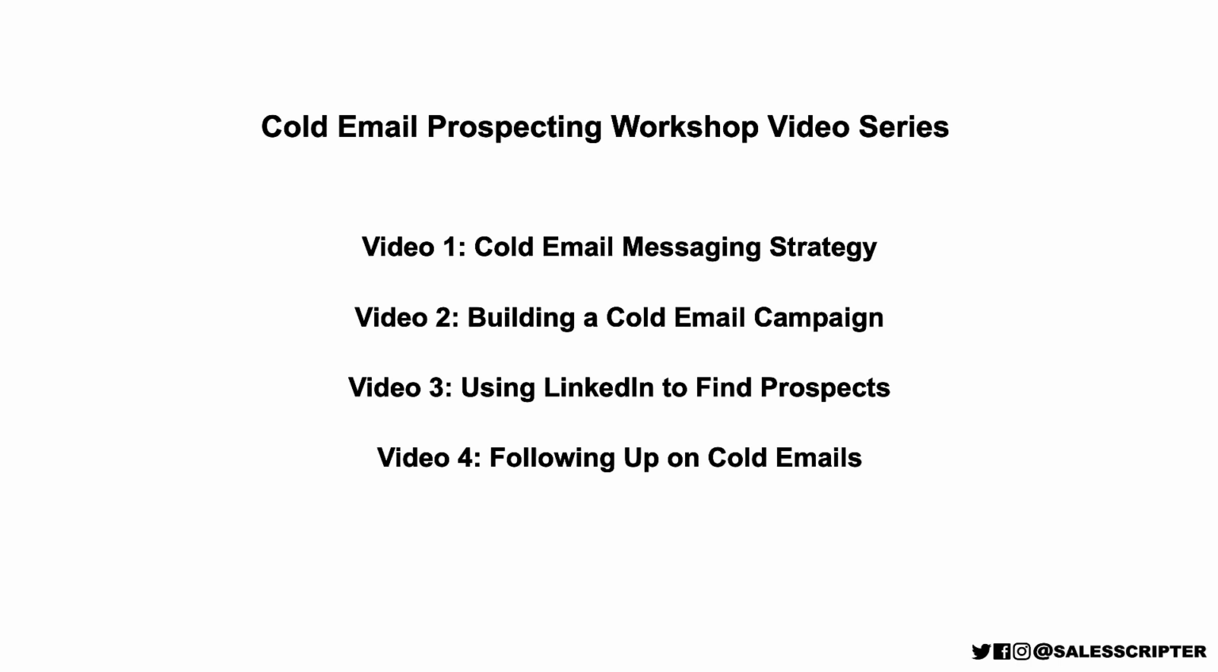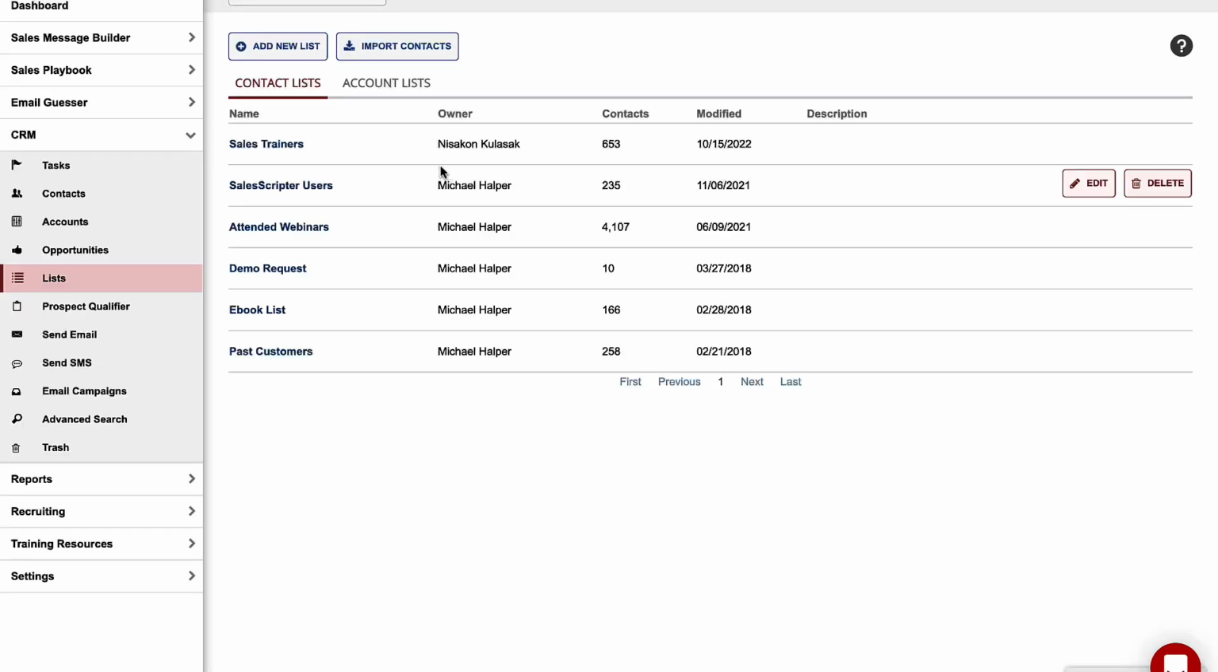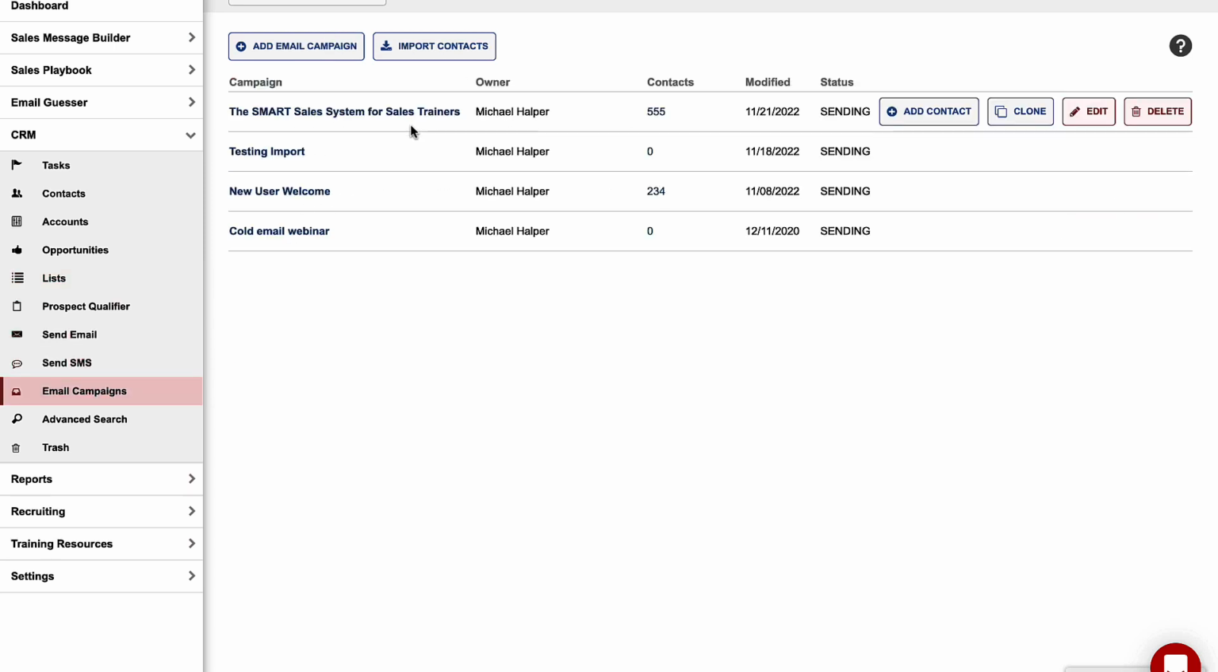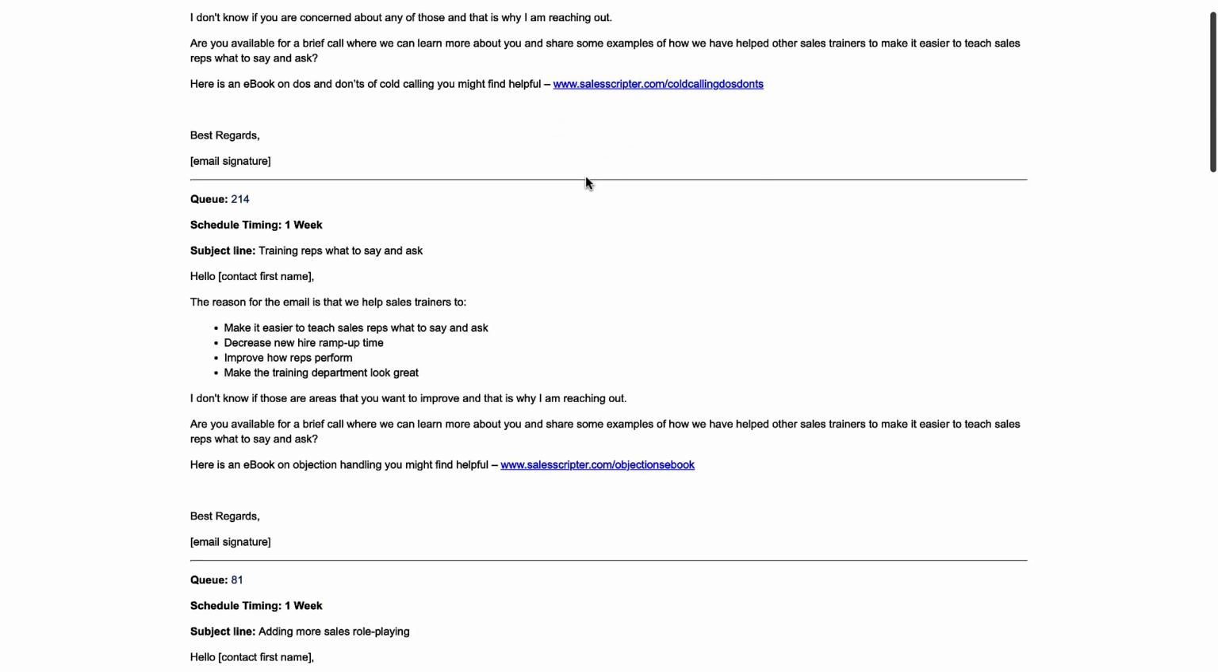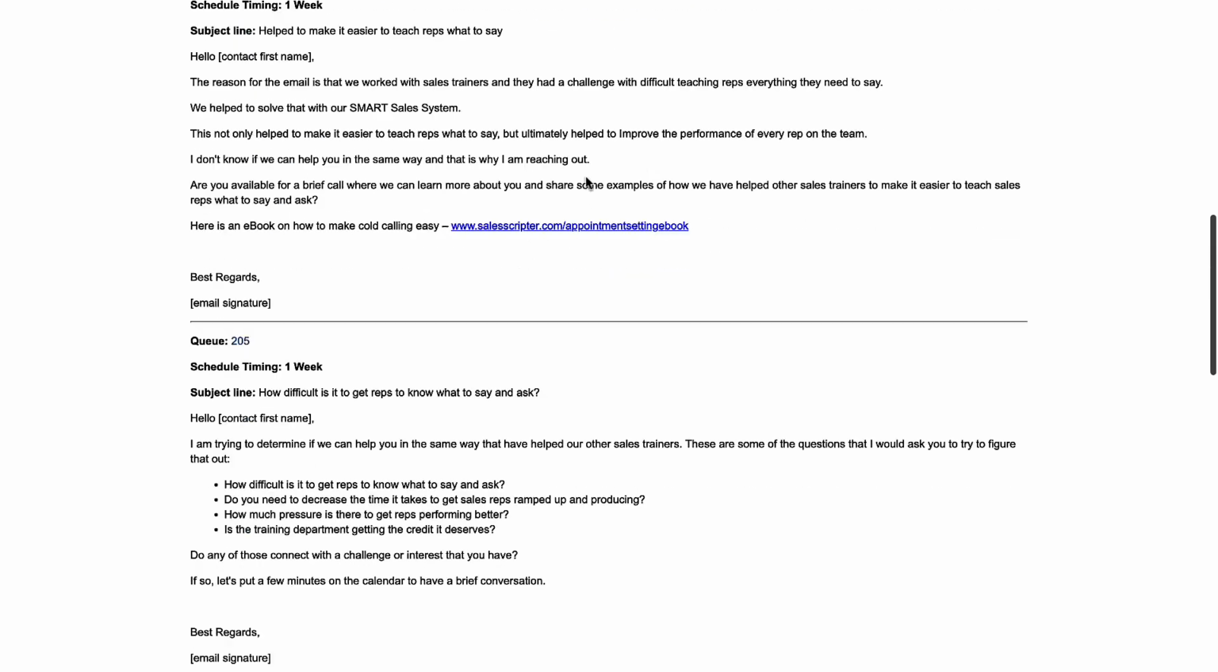In that workshop, I went through a process to create the messaging strategy for a cold email campaign, put together the campaign, and showed you how to find prospects on LinkedIn. As part of that workshop, we've been working through LinkedIn to find prospects, and we currently have around 700 contacts that we've pulled from LinkedIn. We've added those contacts to this cold email campaign selling the Smart Sales System, targeting sales trainers. And this is the email campaign that we have going out to those prospects.